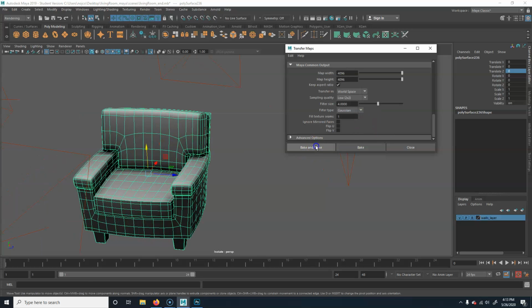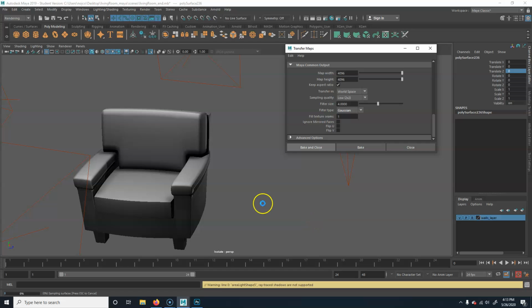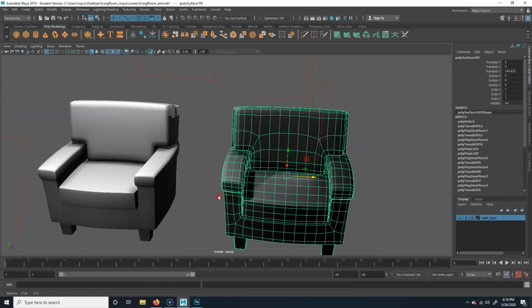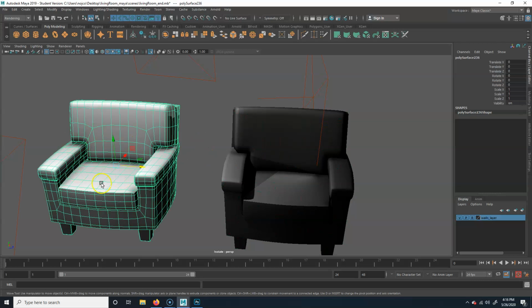Now we can go ahead and bake and close. And I'm just going to pause it. It should go really quick, but I'll pause it, and then it's done. I'll show you the result in comparison. All right, so now that has the bit there. So, oh, this is the duplicate.